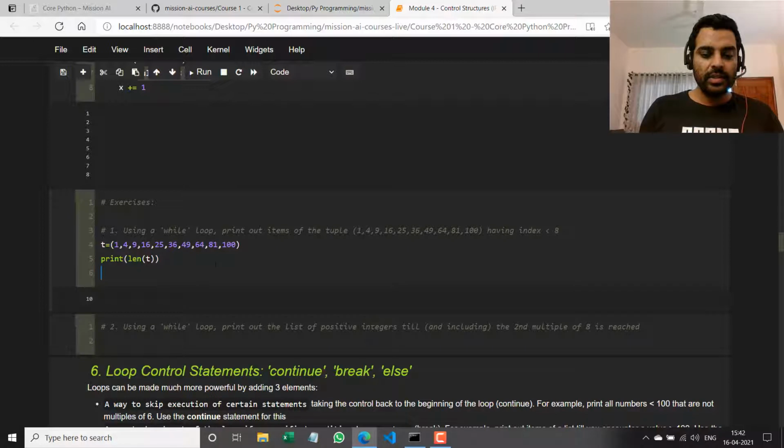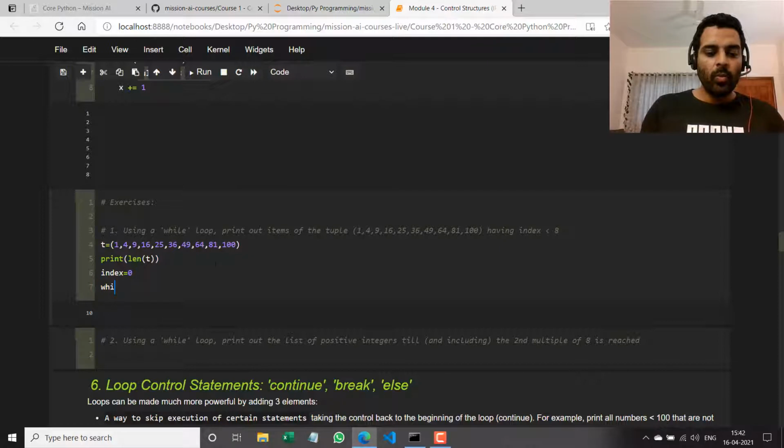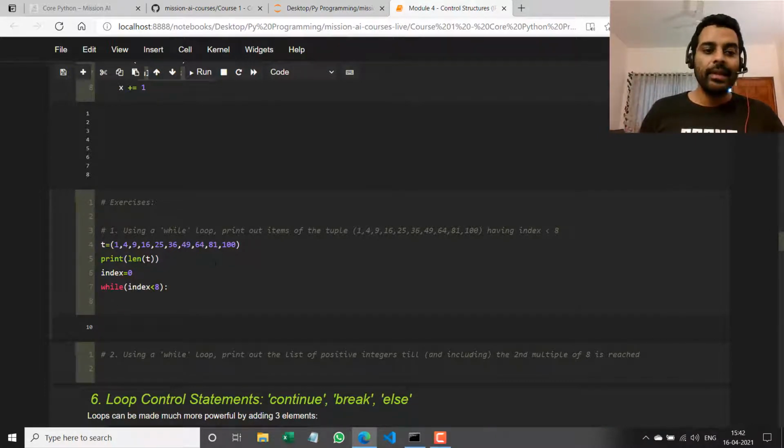So first thing I'm going to do is index equal to 0. That's the starting point, right? The first index position in the tuple is 0. Now I'm going to say while index less than 8. So I will execute the code inside the while loop as long as this condition is true, right? I want to print out the items of the tuple. So I'm going to say print. And how do I get the item of the tuple from the index? I'm going to say t of index, right?